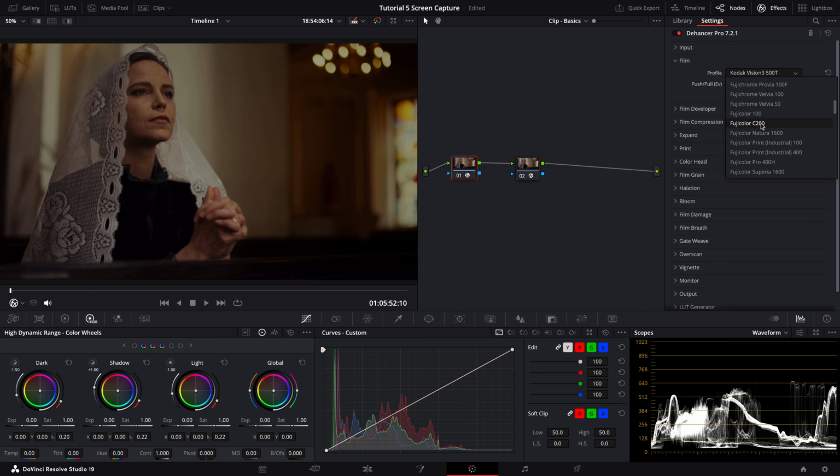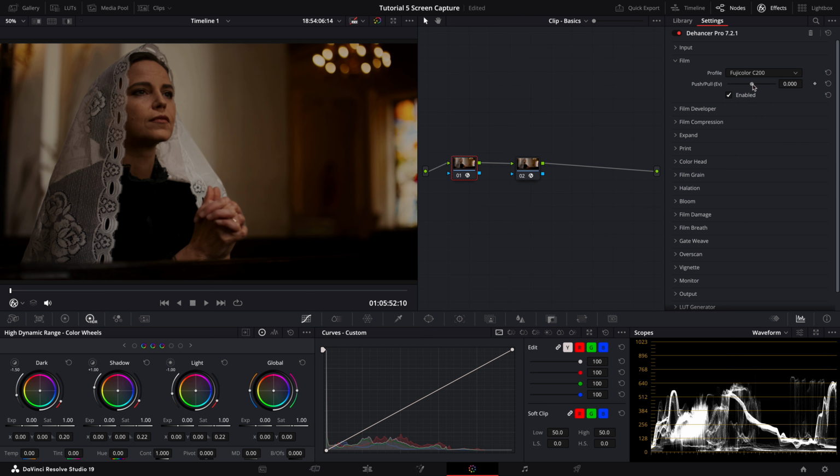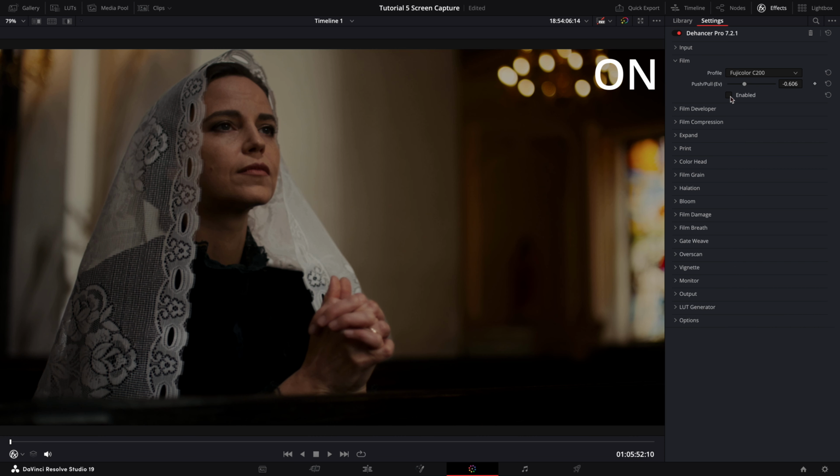For this project, I'm going with Fuji Color C200. I think this one is perfect for capturing vibrant colors with a subtle contrast, which I think is ideal for the mood we're aiming to create in this scene. Okay, let's toggle it on and off to see the transformation. Looking much more cinematic already.